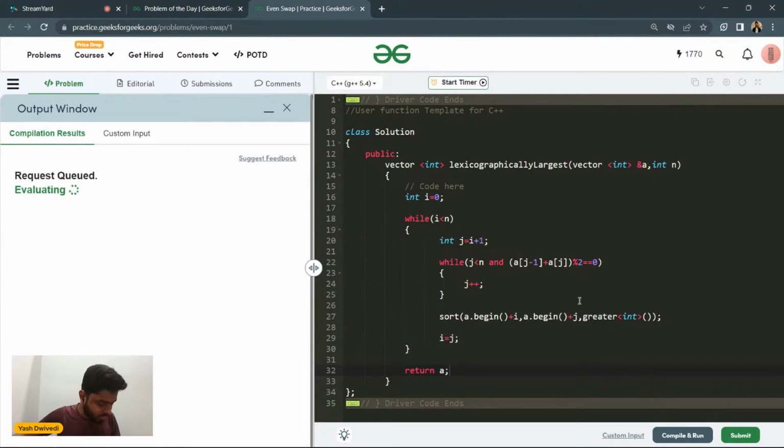I thought you are reversing. No, I'm not reversing, I'm sorting in the decreasing fashion basically.